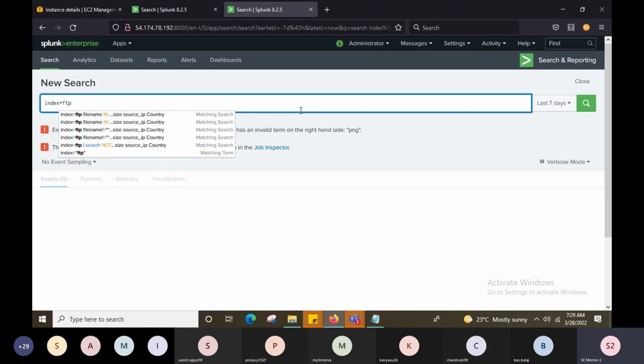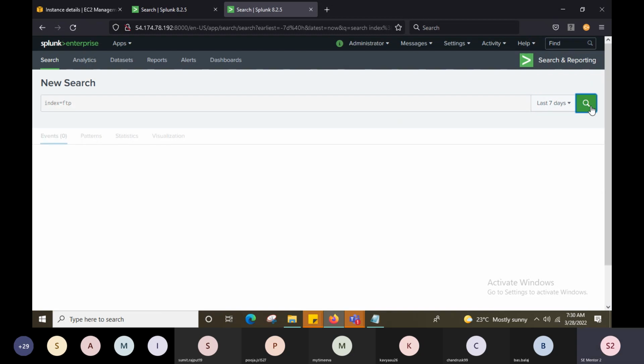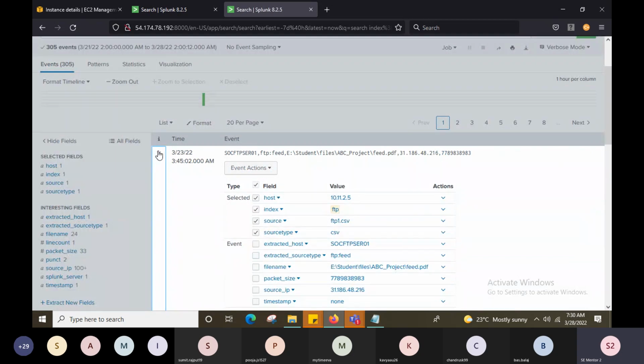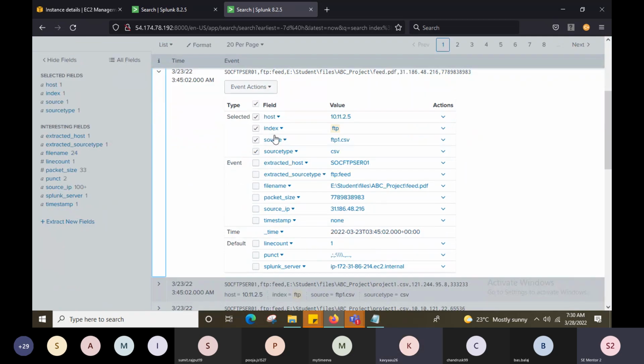So looking at task 2, first question, analyze the FTP logs. What do you have to do? Analyze it first. Index is equal to FTP, search. You're getting the responses, and in the class I had already told that students are allowed to upload data only in PDF, CSV, and document, nothing else, right? So expand the query, look for the field names and the values.